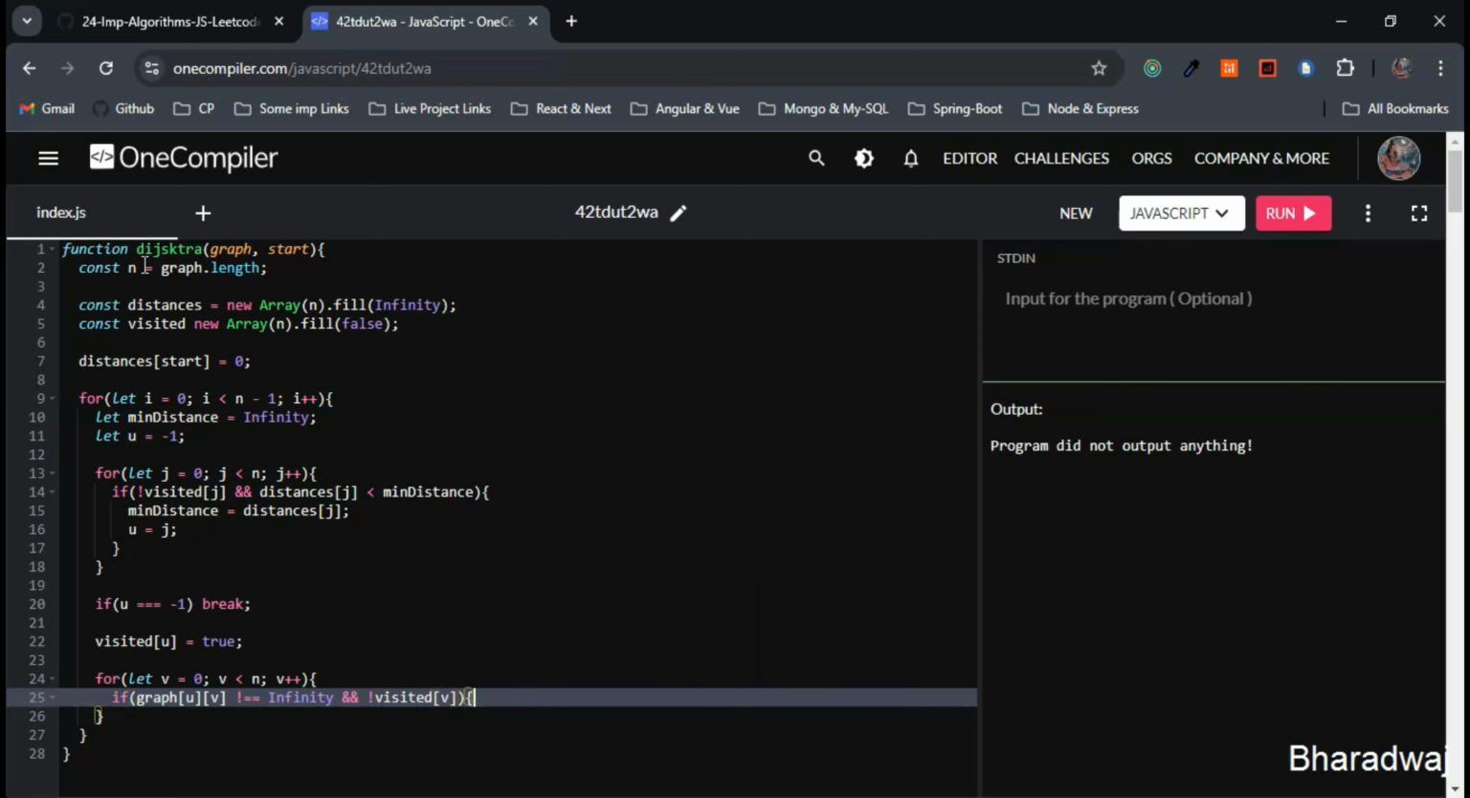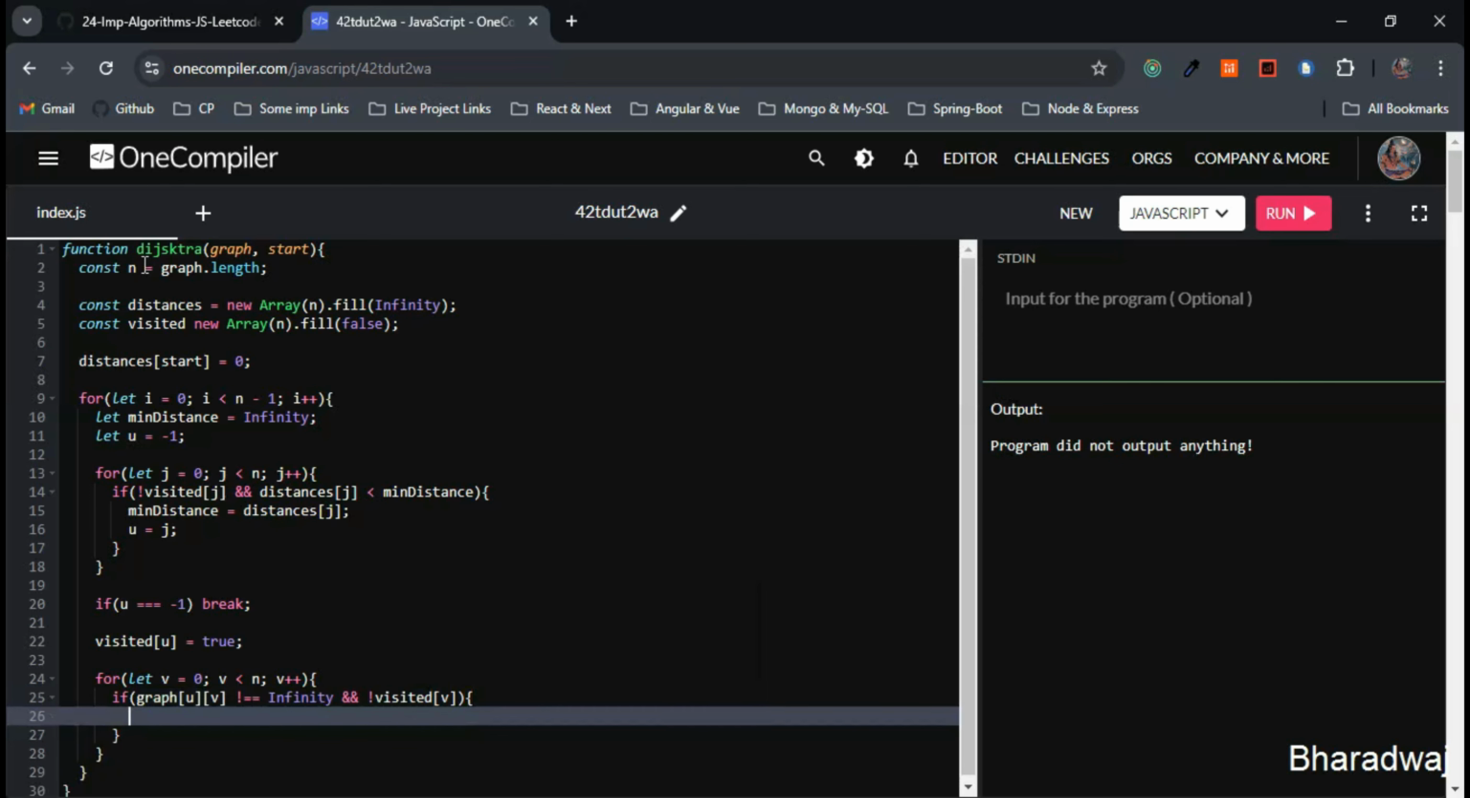of v, so this one, then we can just calculate the potential new distance to the node v via node u. So I can just write in this way. I'll just consider the variable new distance. We have to calculate the new distance. I mean, new distance can be written in this way. Distances of u plus graph of u and v. I hope this is clear.